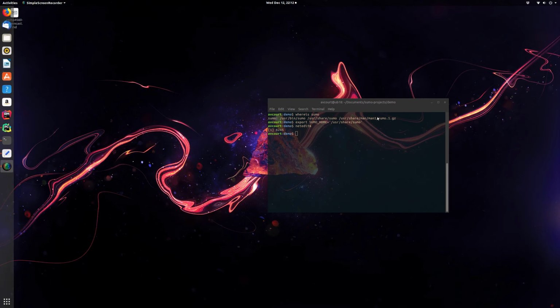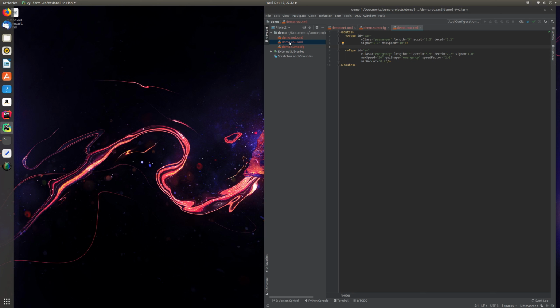Okay, so we need to make some vehicles here. So we're going to create another file called demo.rou.xml. This is our routing file. This is where we specify stuff like our vehicle types, their properties, as well as the routes they're going to take throughout our network.